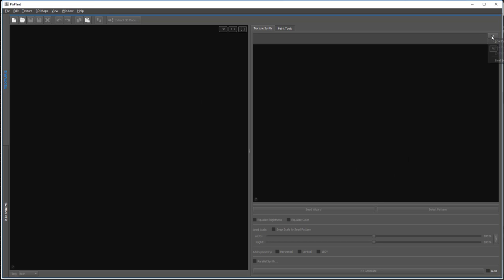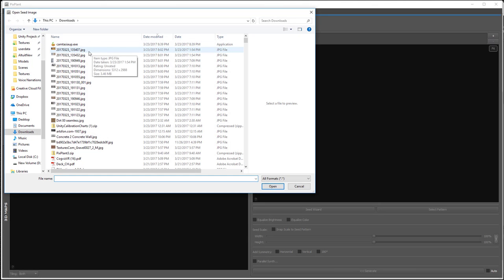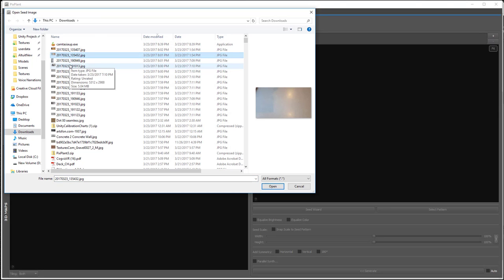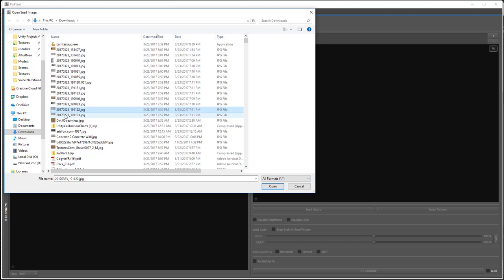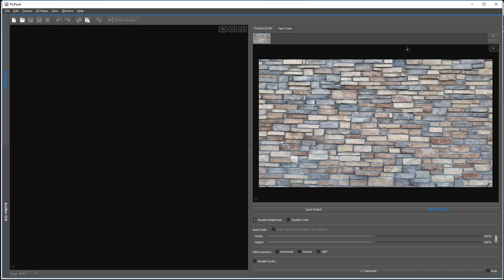So I'm going to go ahead and go load seed from file, and I'm going to find an image that I liked. Let's see. I think it might have been that one, or let's see if there's any. Yeah, maybe it's one of these. Yeah, let's try this one. So that's the picture I took. You can see it's a little bit wonky.